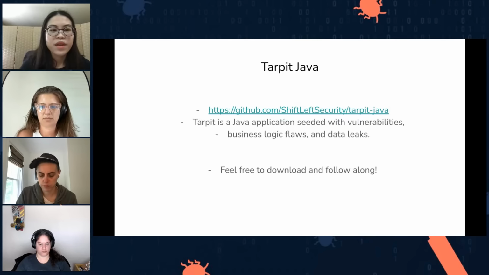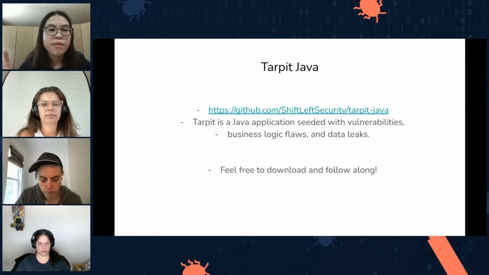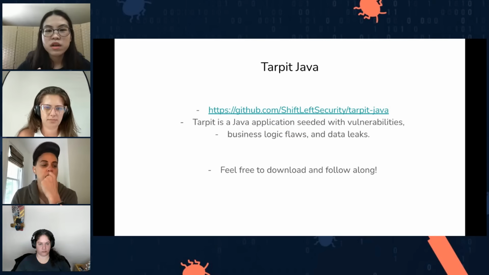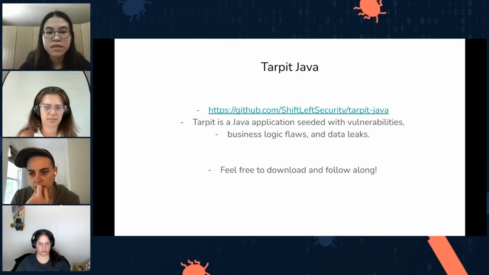vulnerabilities in source code. Tarpit Java is a Java application that's seeded with many vulnerabilities like the OWASP Top 10, various business logic flaws, and various data leaks. So we're just going to be looking at some sensitive info leaks, some command injection vulnerabilities, and SQL injection vulnerabilities today in this code repository.